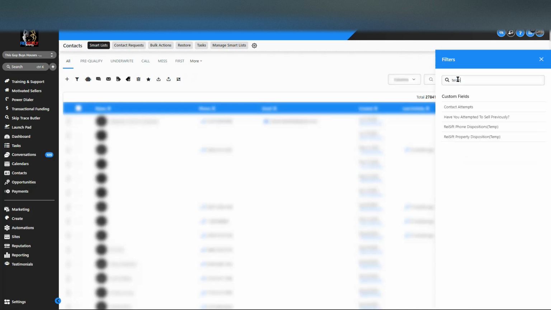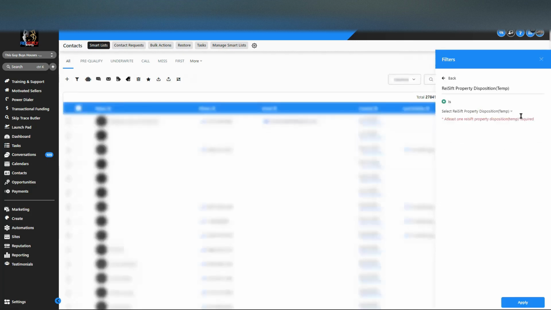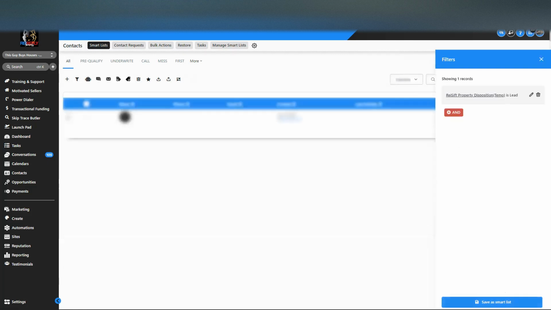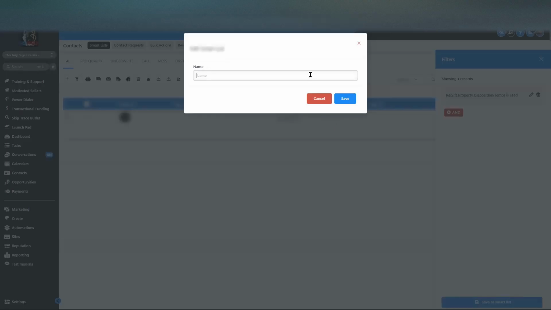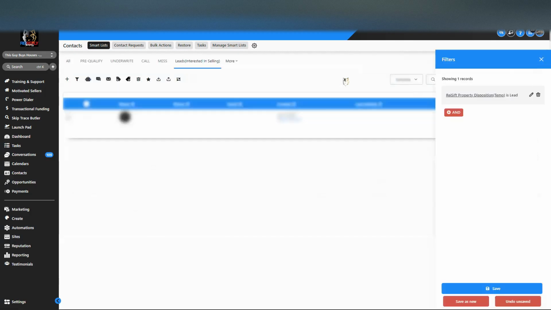Let's search by temp. Here we go. So property disposition, that's what I named it. Property disposition is lead, boom. Save a smart list, leads interested in selling, boom. Now you got the smart list.